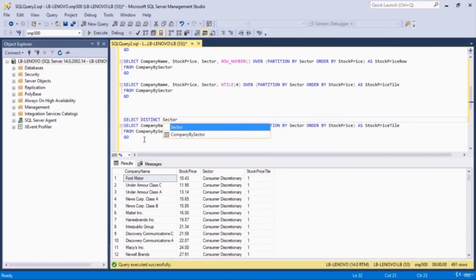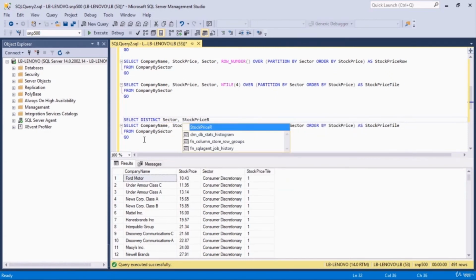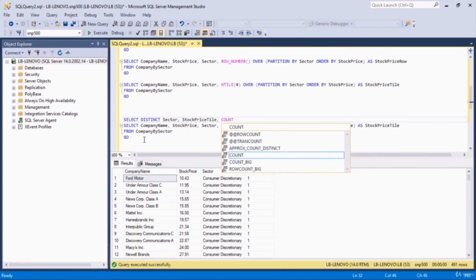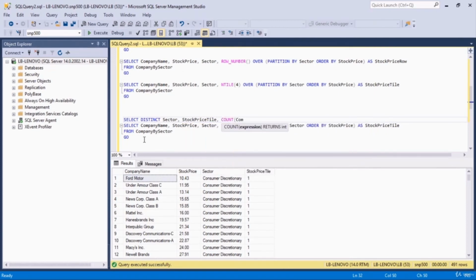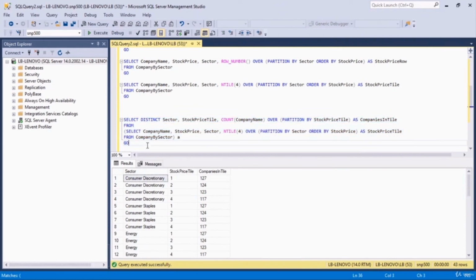To see the actual size of each tile, we can create one more query on top of the query with the NTILE. In this complex query, we will select data from the partitioned dataset and count the number of companies in each tile. As we can see from the query results, the NTILE function split the dataset into about equal tiles, but not of the same size. Use the NTILE function with caution.